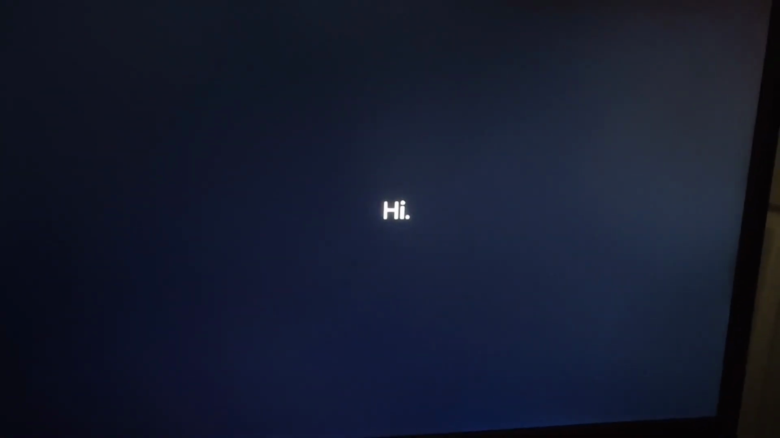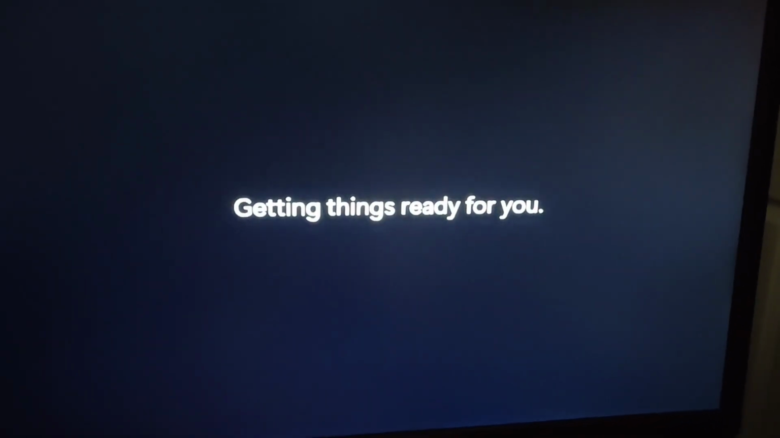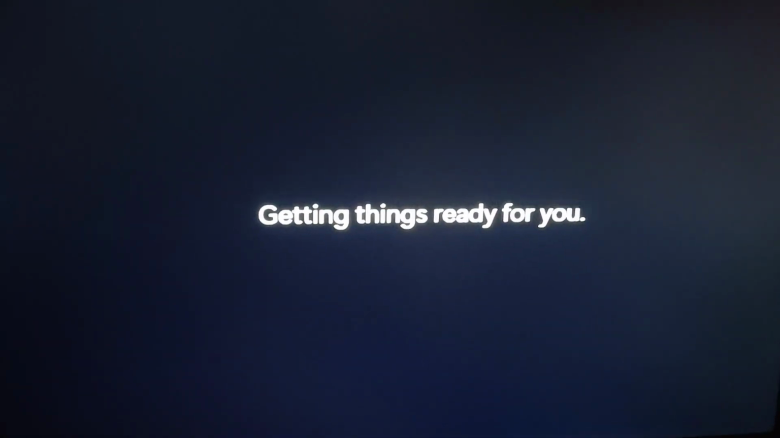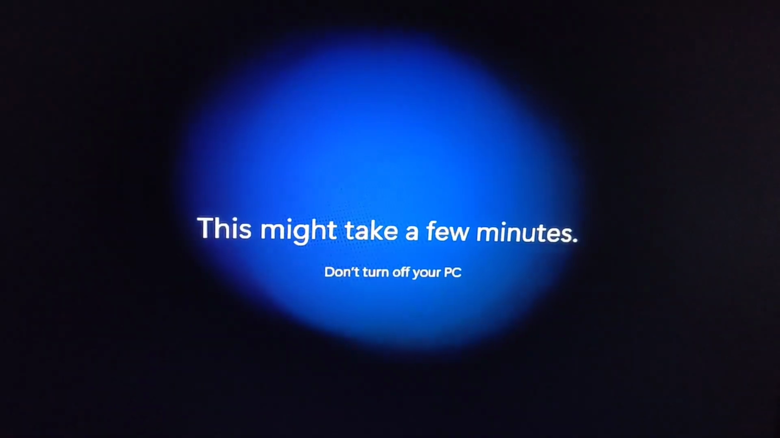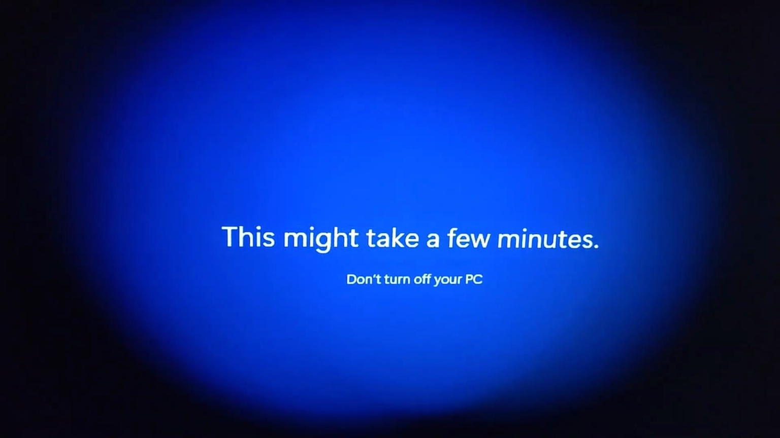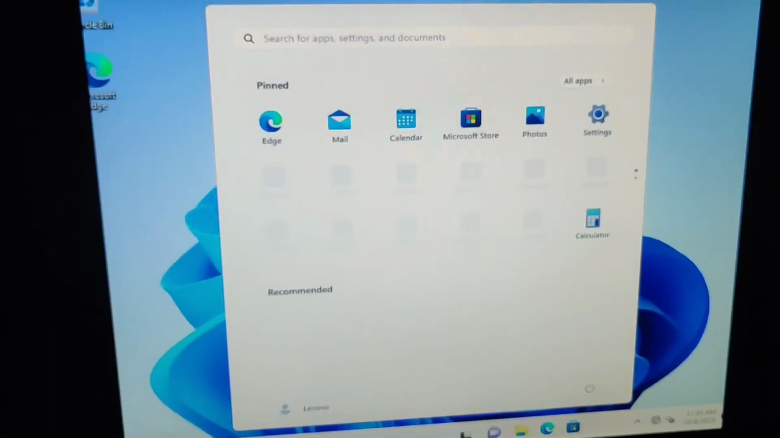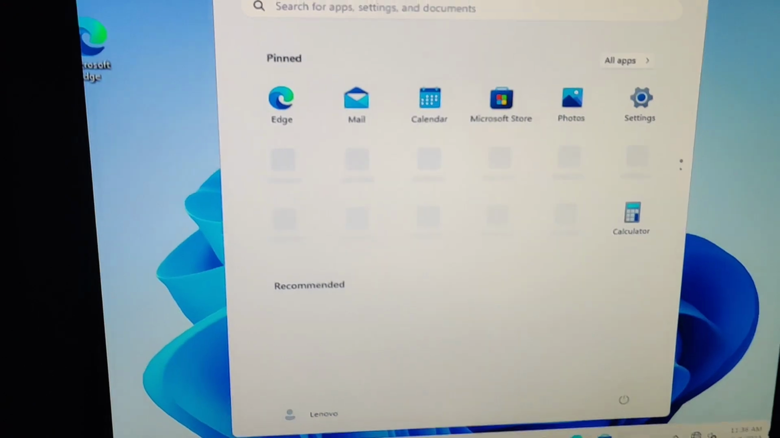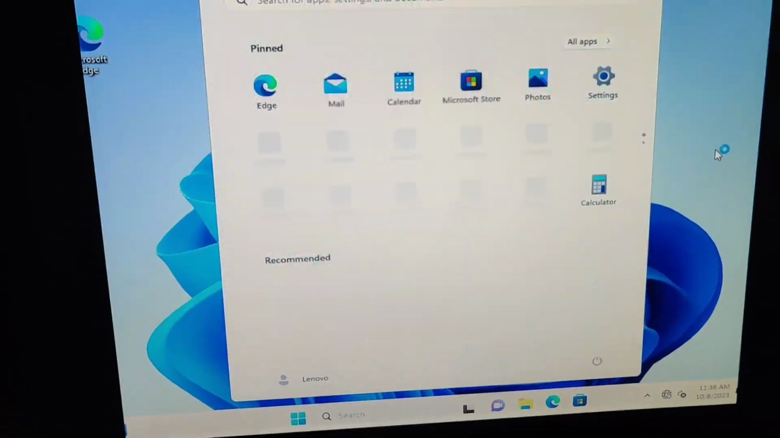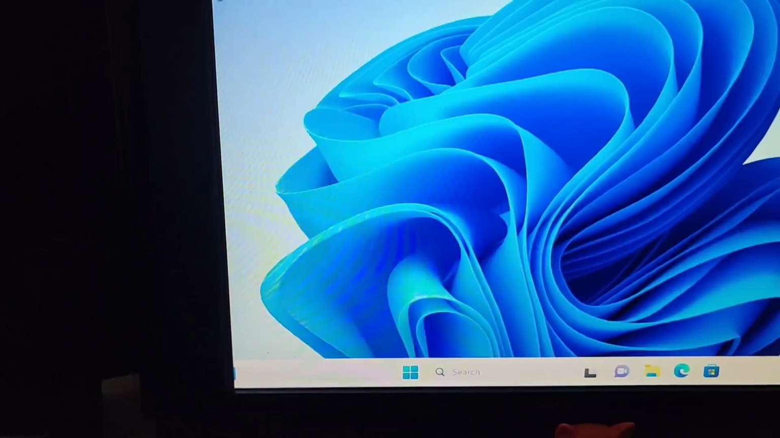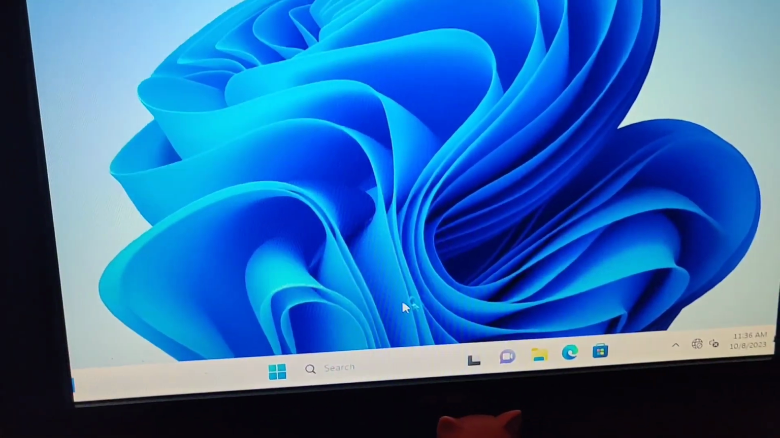Alright, I'm over here. Still getting things ready. Let's pause and take a break. Or maybe it's going to open right now. My mouse doesn't move. Oh, might take a few minutes. Yay. It's installed. You can see Windows 11 is here. Something wrong with my screen right now. I don't know how to fix it, but that's besides the point.